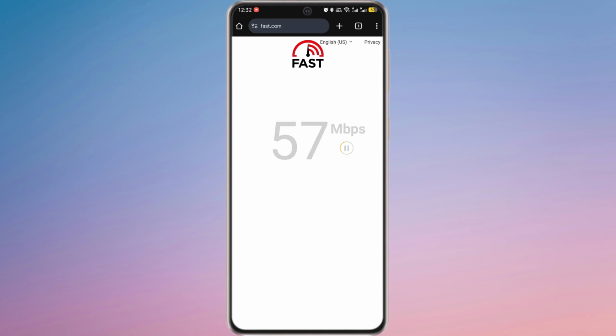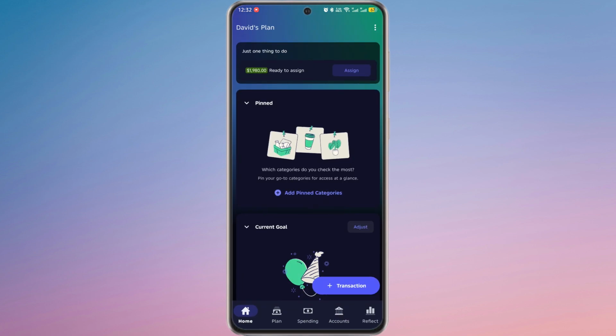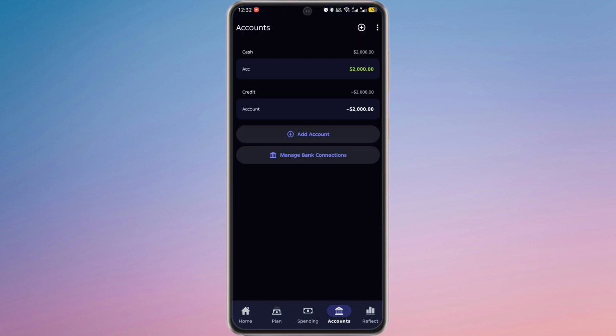If your connection is fine, go to the account section in the app and look for any account showing a syncing error. Tap on the account with issues. You will see an option to reconnect or refresh the account. Tap it and follow the on-screen instructions to re-enter your login credentials or verify your bank connection if required.